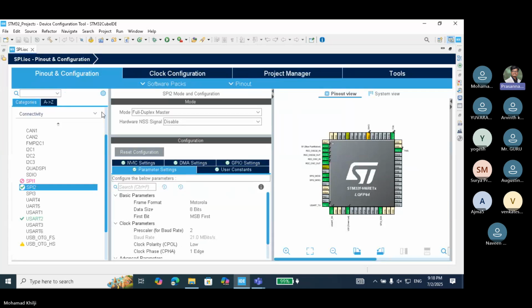I'm using STM32F334. This is what Vijay mentioned. Currently I have this at home. This 446 is available in the office. Since I'm taking class from home, I'm using this 334, which is my personal board. Sir, you can select SPI2 also, no issues.